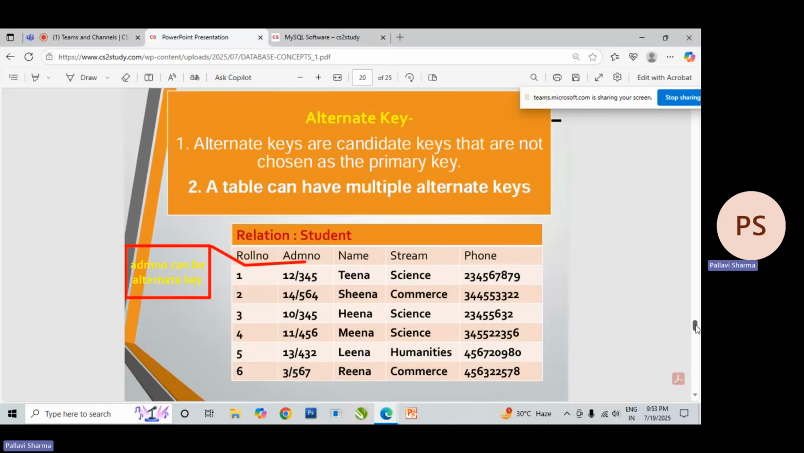Next is the alternate key. Suppose we have selected roll number as the primary key, then what about the other column that also fulfills the criteria to become the primary key? Then we use the word alternate key. Alternate keys are the candidate keys that are not chosen as the primary key. A table can have multiple alternate keys also.